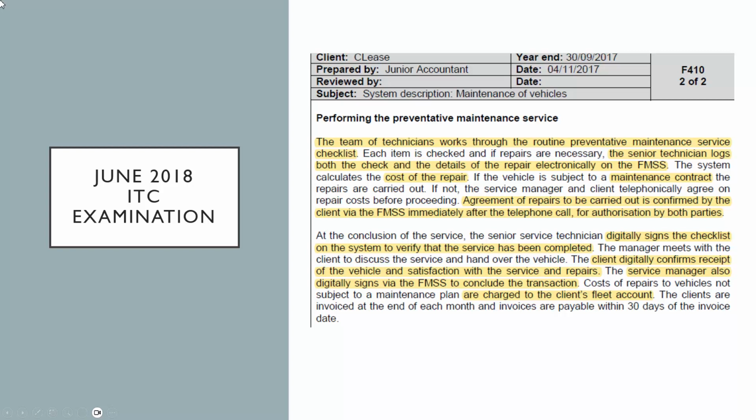The manager meets with the client to discuss the service, and the client digitally confirms receipt of the vehicle and satisfaction with the service and repairs. The service manager also digitally signs via FMSS to conclude the transaction, and the cost of repairs not subject to a maintenance plan are charged to the client's fleet account. Clients are invoiced at the end of each month, and invoices are payable within 30 days of the invoice date.